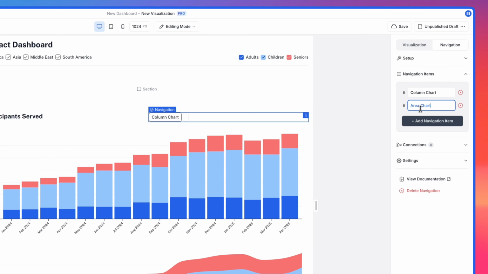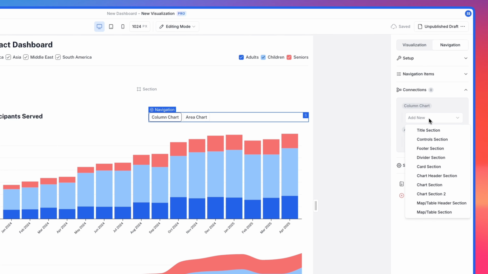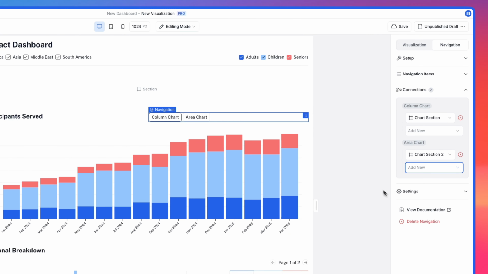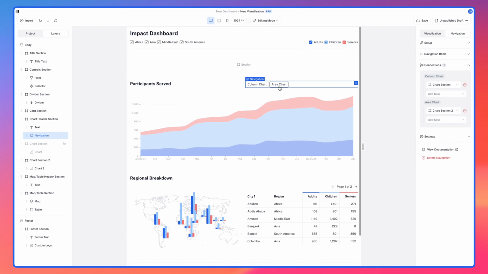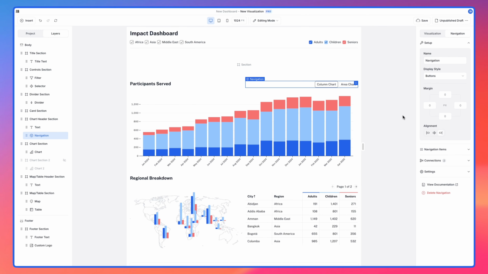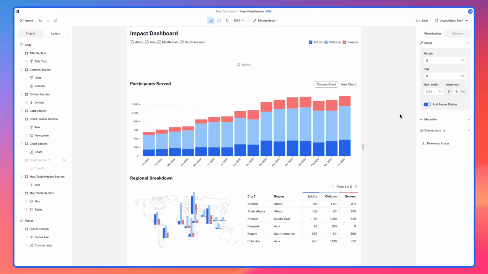The buttons display the navigation item text, but clicking on them has no effect yet. So head over to Connections and select which sections should display when each button is clicked. Our buttons now toggle the visibility of the two sections. Before moving on, let's tidy up the layout by right-aligning the buttons.